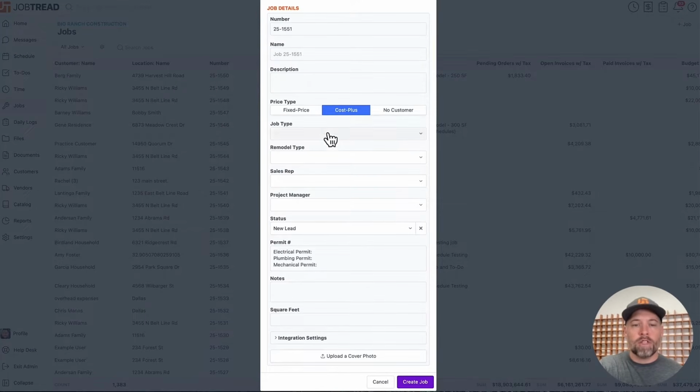Down below, all of these questions we see here are custom fields. And custom fields, again, I've alluded to this before, but this is allowing you to customize the set of data that you're tracking for your jobs, for your customers, for your vendors, really allowing us to tailor it to your business.